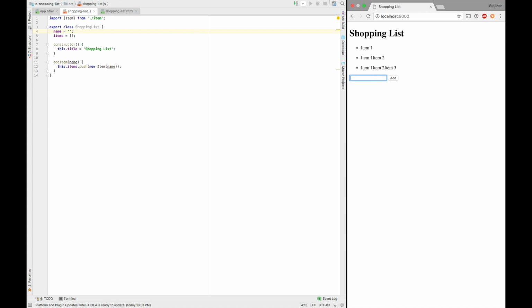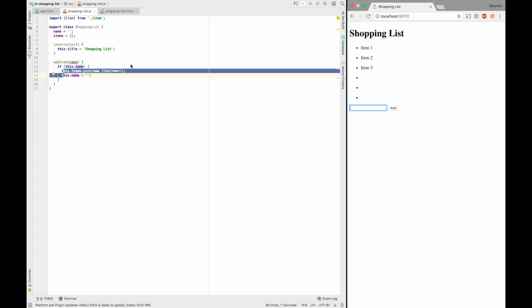Okay, it's sort of working, but it's not clearing out our input. So let's go ahead and clear that out on each invocation of add item. Let's try it again. Okay, that's working a little better. But if I actually add blank items, we don't really want that. So let's just wrap this in an if.